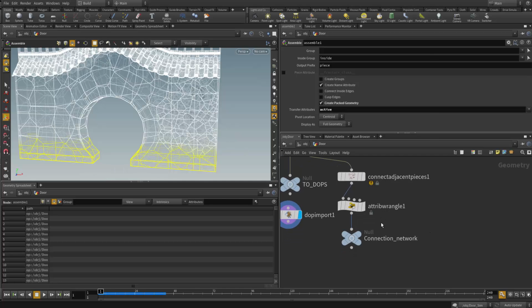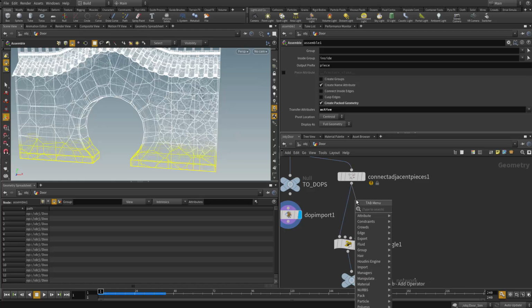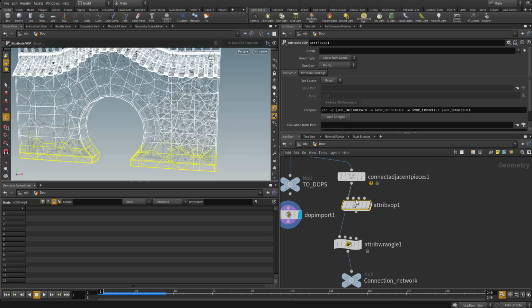Okay, so before this attribute wrangle, I want to use an attribute lap, okay, and drag it in here.